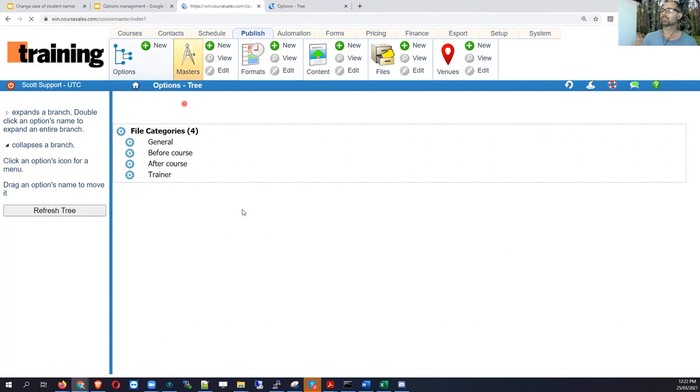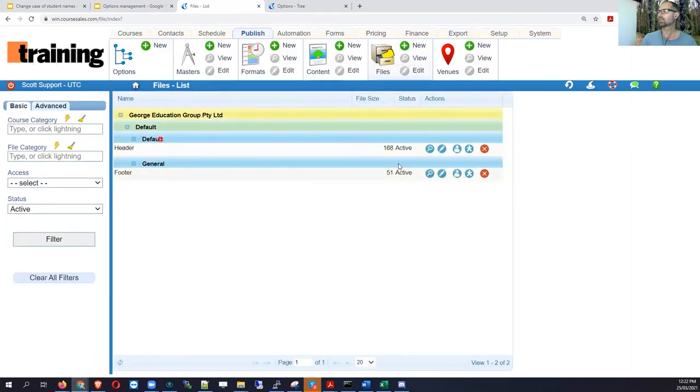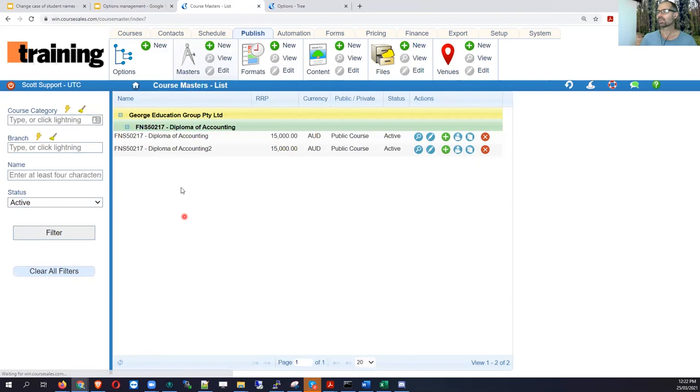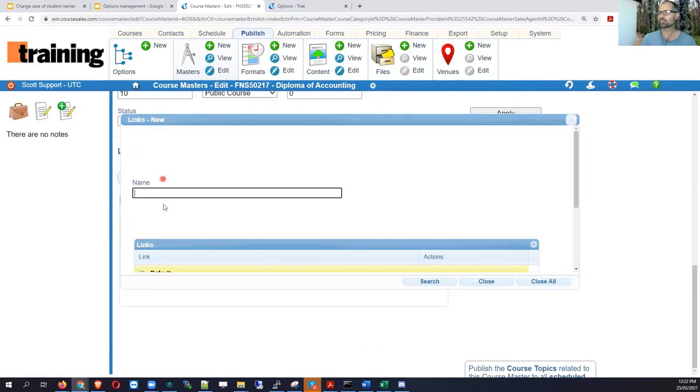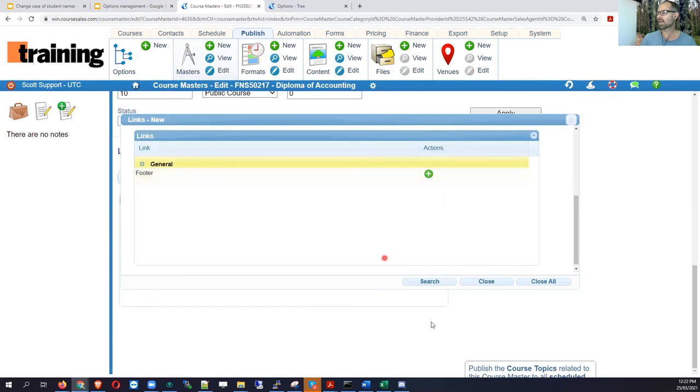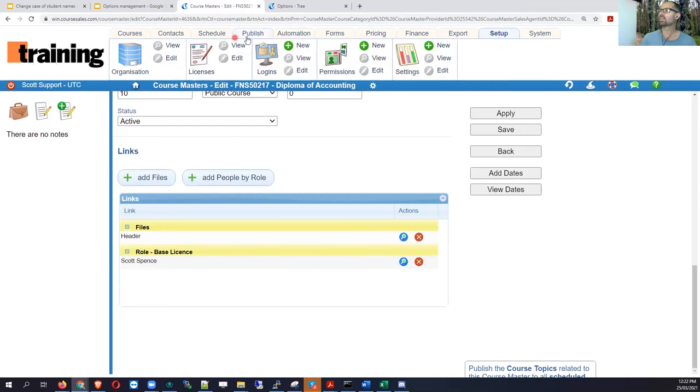If I go into a master here, let's go to files to see if we've got anything uploaded. We've got a couple of items uploaded here, header and footer. I don't know why they're called header and footer, but never mind. I'll go to the master and edit this master. Down the bottom here, I can add files. I've only got two of them, so it's nice and easy. I'm just going to add the header there. So this is a file that's attached to the course master. Click on apply.